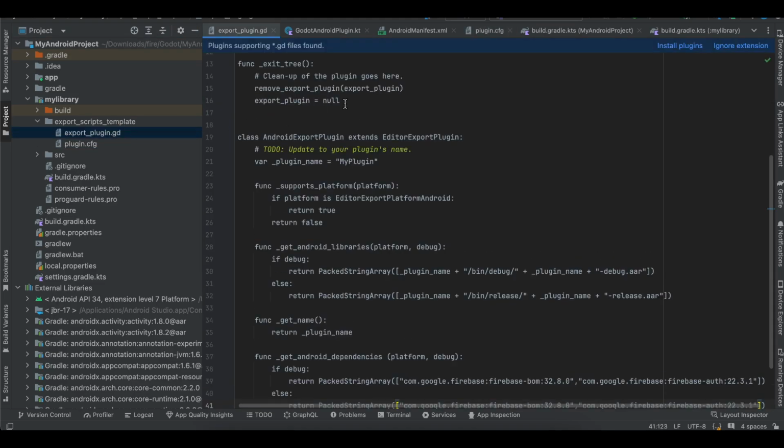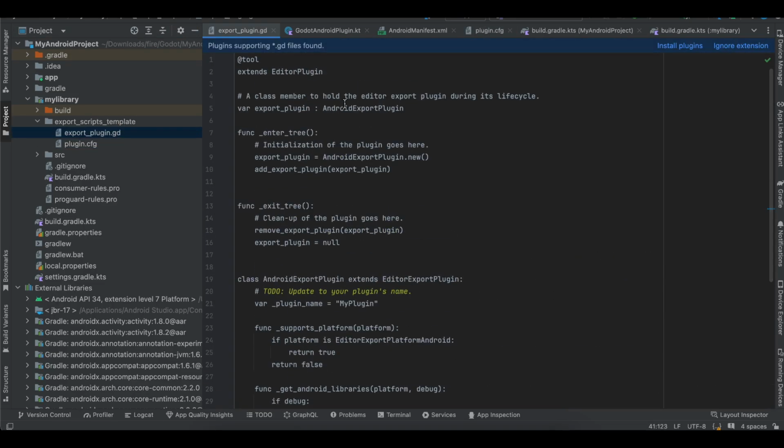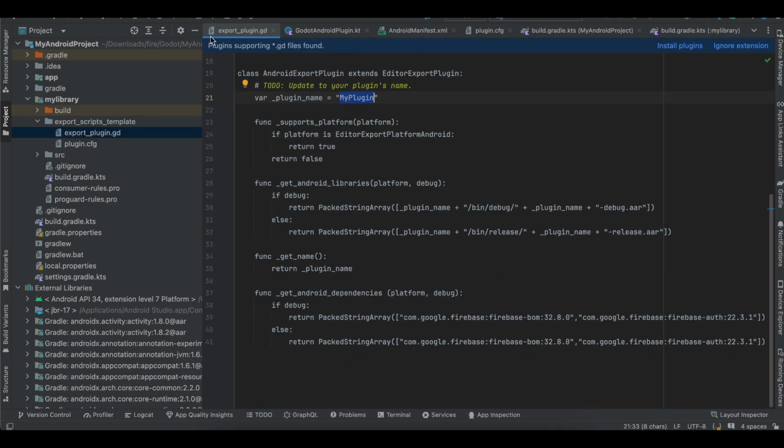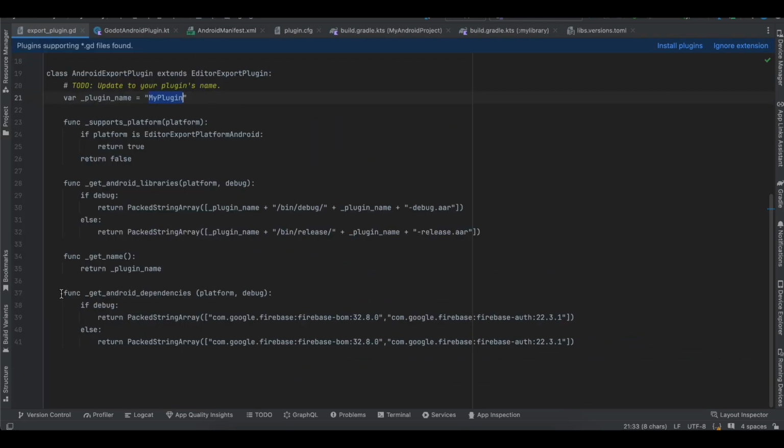Export_plugin.gd. Again, I have copy pasted this from docs. Everything will remain the same. The only things which will change: first, this should be your plugin name. And second, you will need to add this extra bit of method for getting Android dependency, because we are adding Firebase BoM and Firebase Auth as well. Now for Firebase BoM, you know that we added 32.8.0, right? So you can add that.